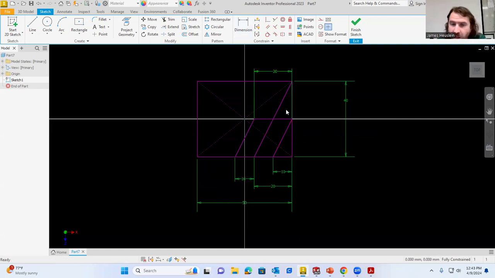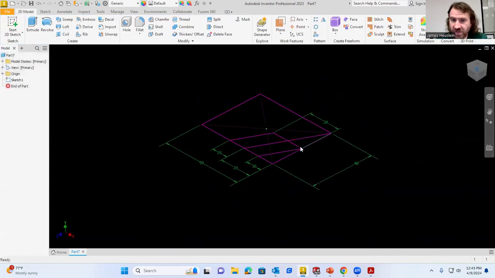Let's verify profile count here. We got 1, 2, 3, 4, 5 profiles. So that is accurate. That is correct according to what was given to us in the top of the drawing. So a lot of lines, but we can make sure we dimension them correctly. That way we have a fully constrained sketch and all the profiles are going to be the right size when we extrude them. So let's finish the sketch and extrude these.